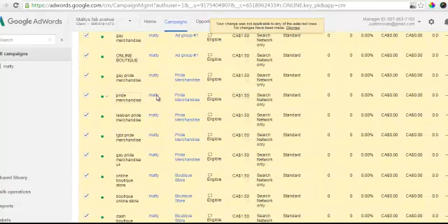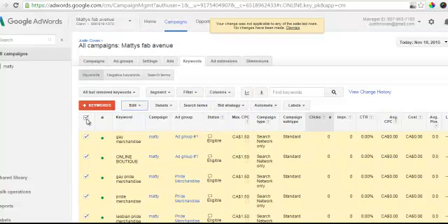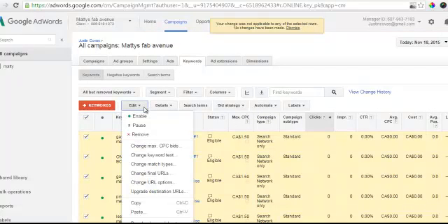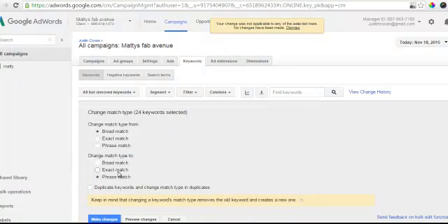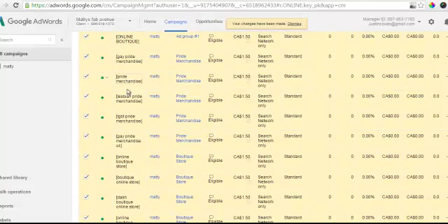It's saying changes not applicable. No, changes haven't been made. Let's see here. Edit, change match types, broad. Oh, here we go, to exact match, make changes. Changes have been made. All right, so we got these brackets around the keyword. So that basically means only that keyword combination, the exact way it's written, is going to be showing up.